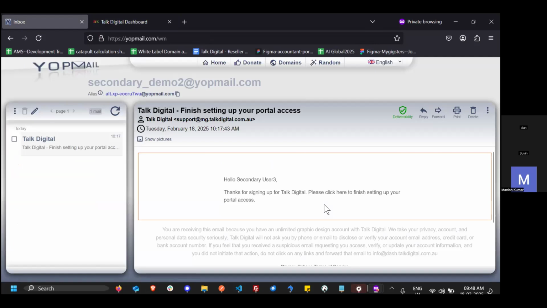Now, if you want to pause a user, you don't have to necessarily do it within the Talk Digital dashboard that we are reviewing on this call. You can go to your Stripe, cancel the subscription, or upgrade or downgrade. All the actions will be automatically mimicked in our system also. So we do have a very deep level of integration with the Stripe platform.